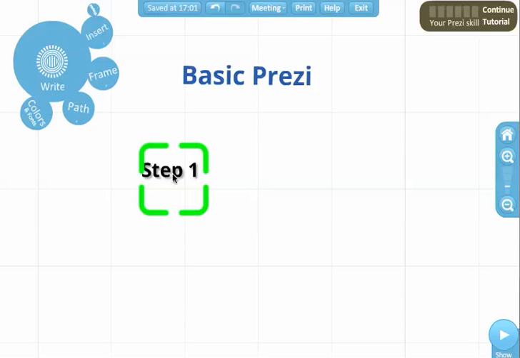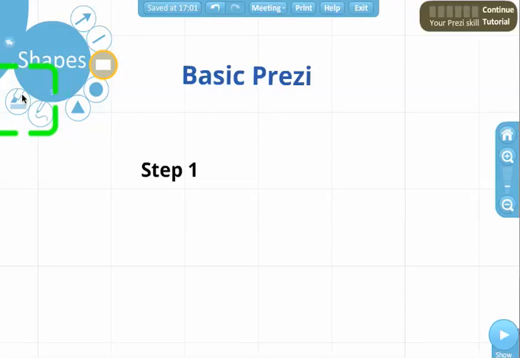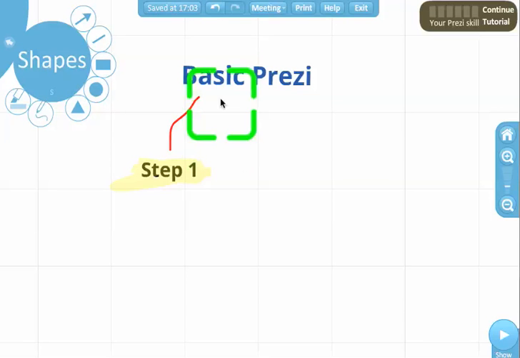To do this, I am going to go up to the insert bubble and choose the shapes. We have these shapes available. We could use a pen tool to connect ideas together. We could use the highlighter tool, and that can bring attention to step 1 that way. But for now, let me undo those.